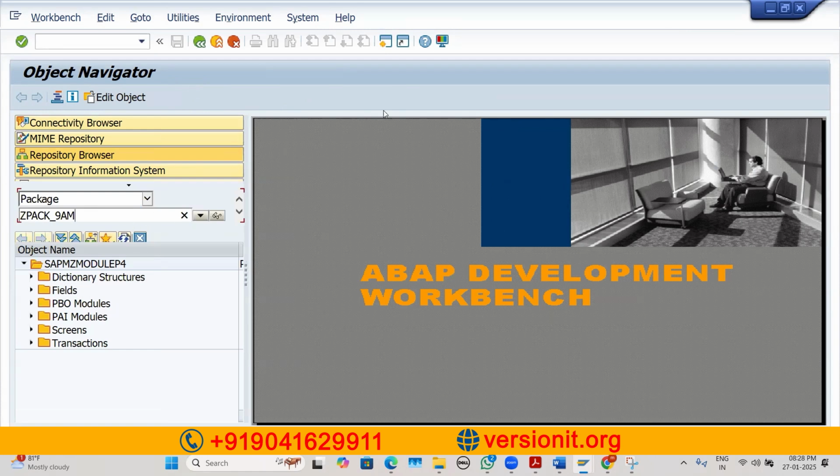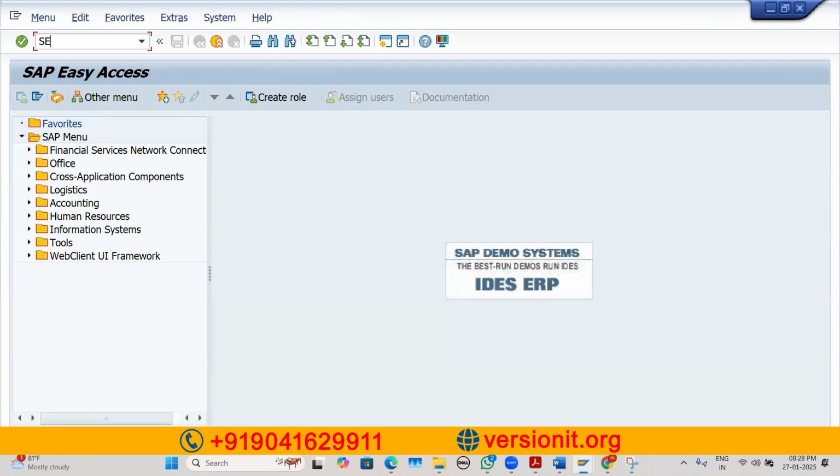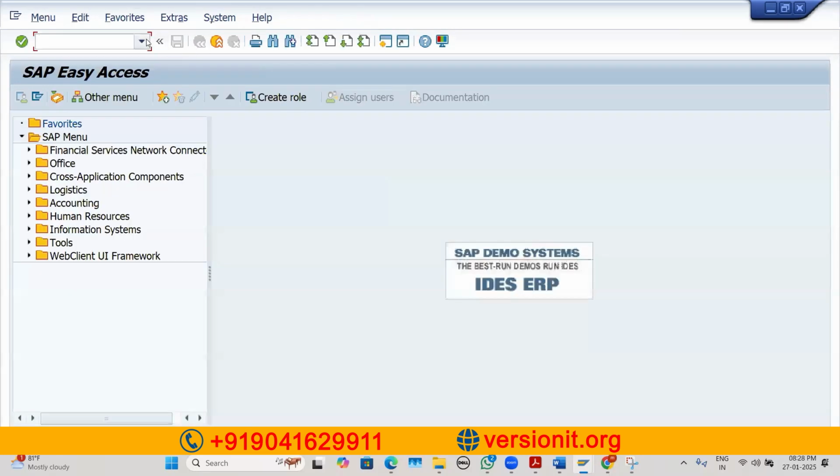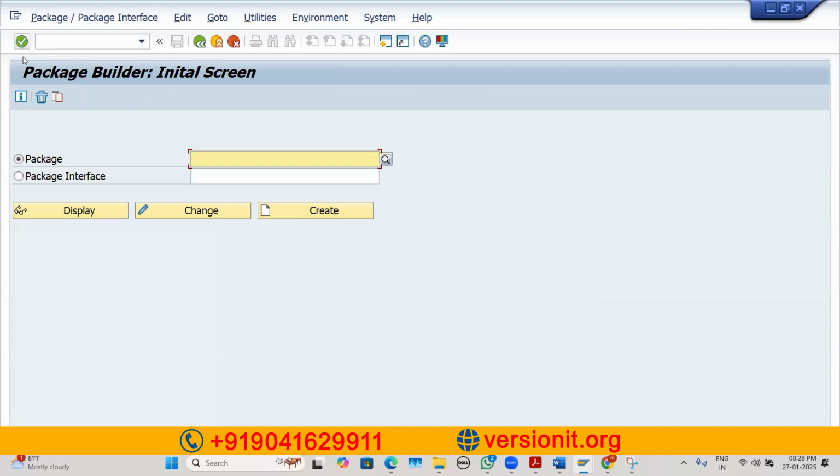It's a workbench tool. SE21 is a workbench tool. You are a functional guy, so how would you have authorization? I was trying to test LTMC and it asked for a package name. I didn't know what to give. We can create, change and delete also.